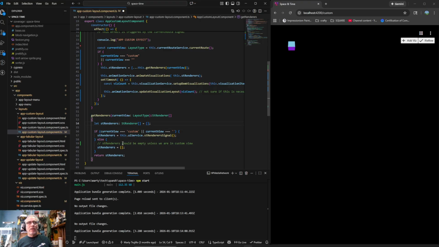And we are actually processing renderers. We are not getting the renderers. Process renderers for custom view. I can see why, so this doesn't make sense, right? Because it's actually returning the actual renderers, but we are processing them.